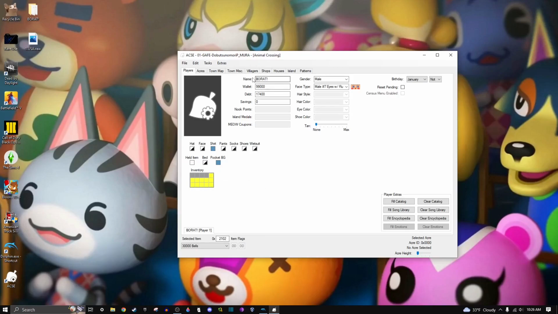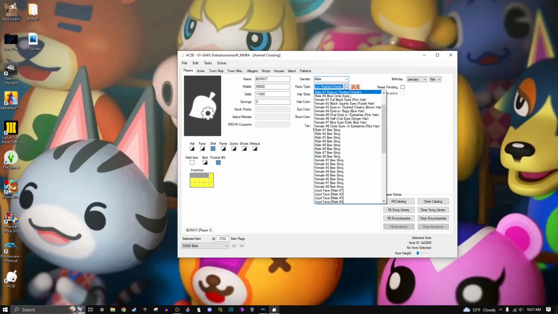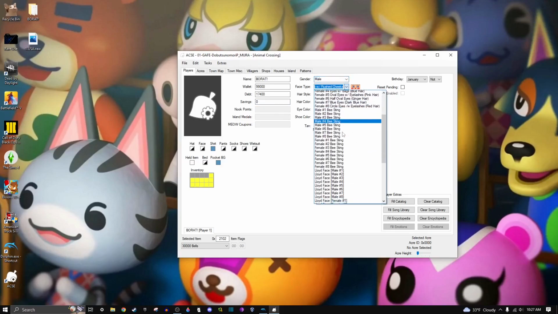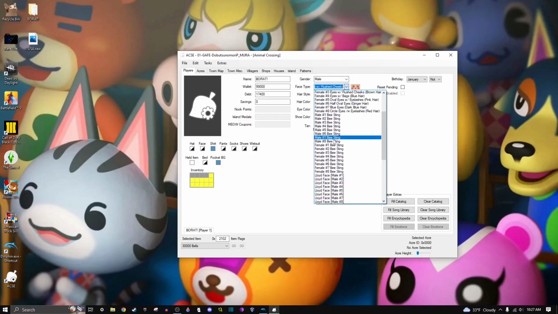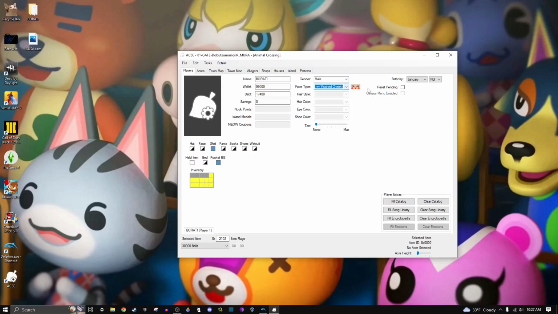So right now this is the name, and these can edit any game file except for New Horizons. This is your wallet, so any of these changes are super easy to change. Your savings will only change once you've paid off all your debt. Then gender, you can change your gender, and your face, whichever face you want. You can make it a permanent bee sting, whatever.